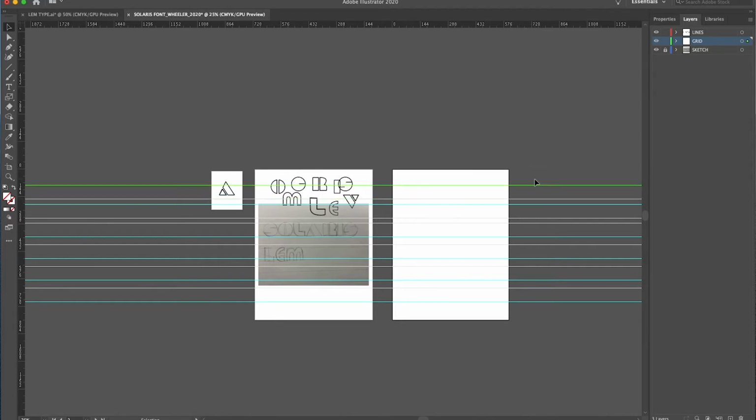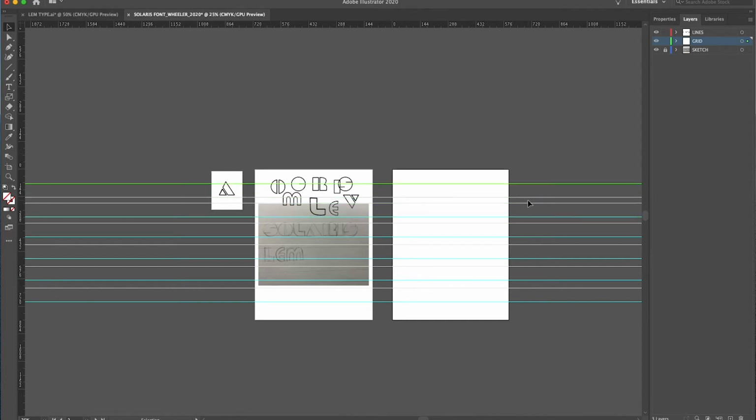I'm going to try to pay attention to my leading a little bit too. It's not super important that your leading is perfect here for this particular part of the assignment, but sometimes I just like to make it as close as I can to being finished at every stage of the game. All right, and then I'm going to lock out that grid layer altogether just so I'm working on my lines layer.